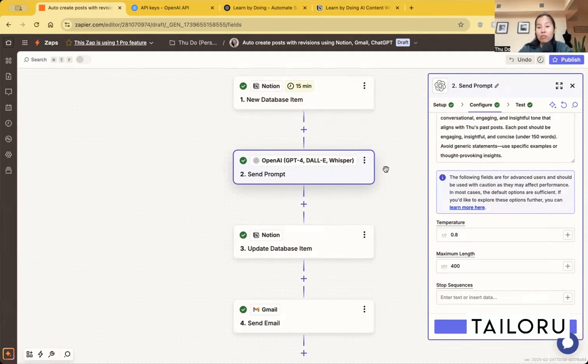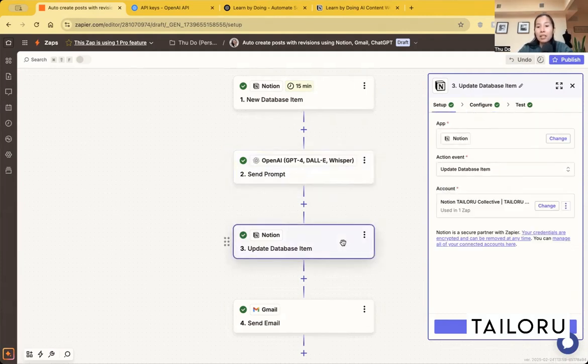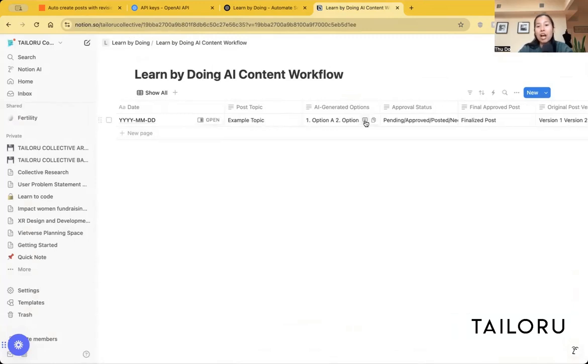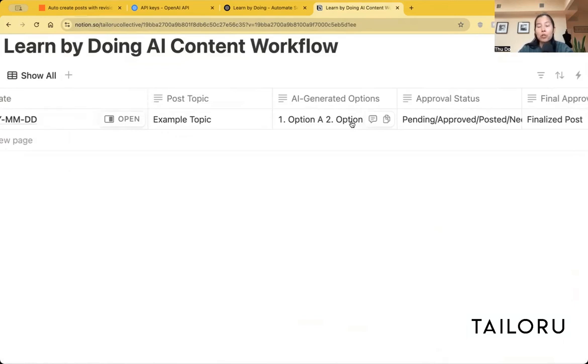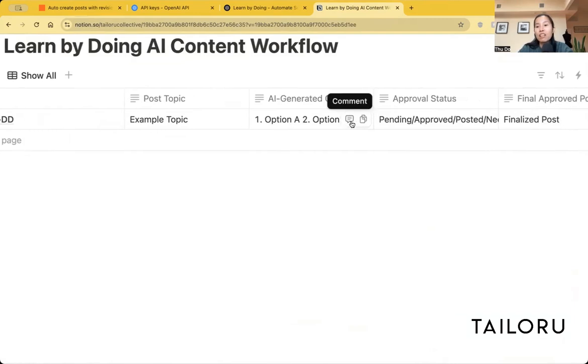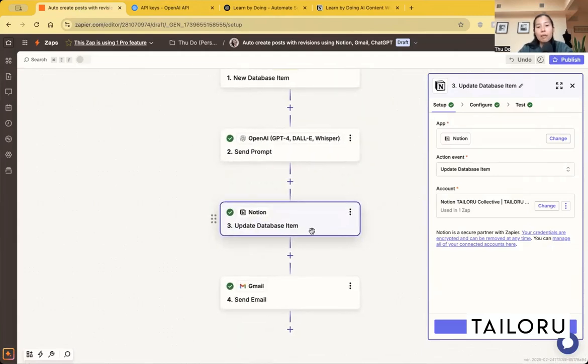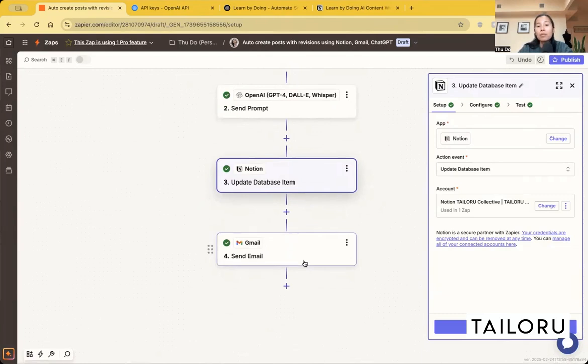Once the AI generated a few prompts, I like it to update the database that I've set up. Again, update the database system. Here you have different options that I like the AI to generate. And then depending on how ready those posts are, they can be either pending or approved. And then it will also save the finalized post at the end here. Once the AI has updated the database system, it will send an email to ask for that approval or revision.